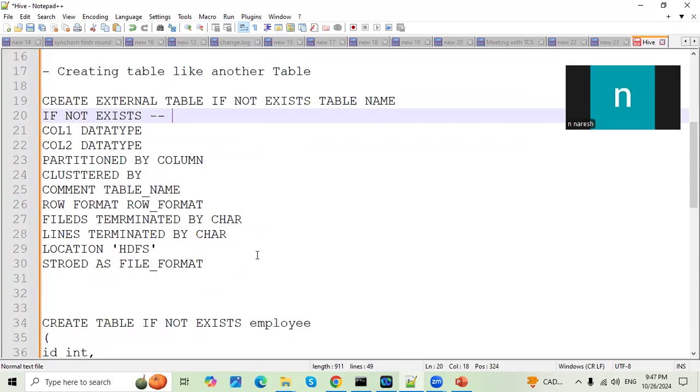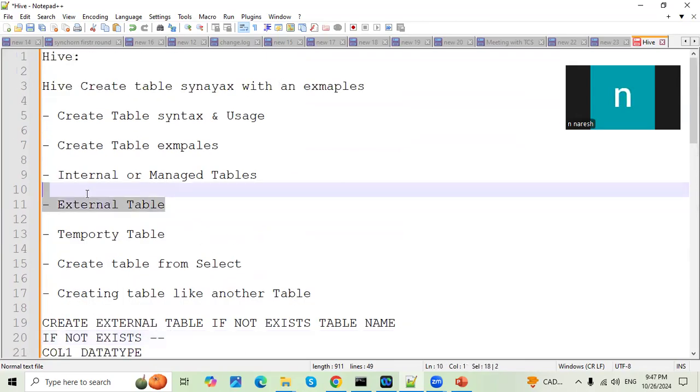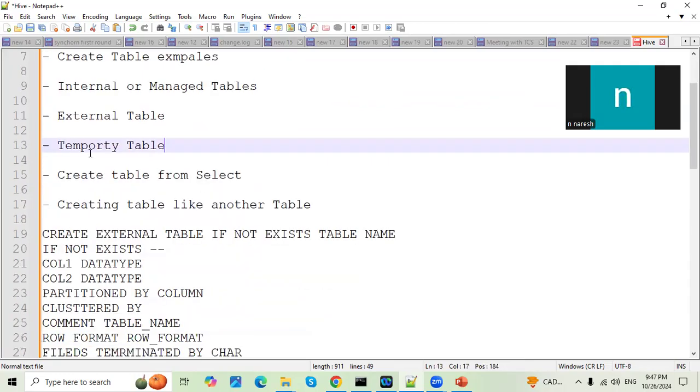So again, there is a concept. This is done. Hope you guys understand this one: internal table and external table. If you're not understanding, please comment.